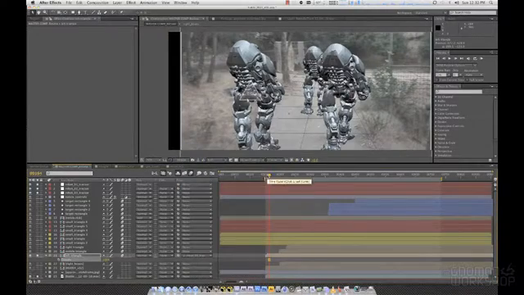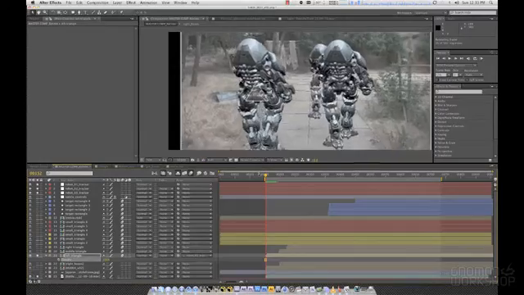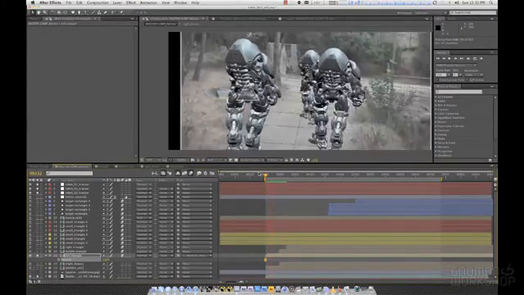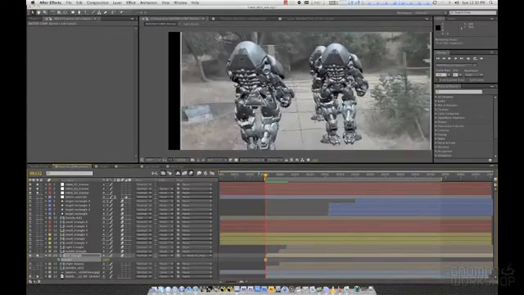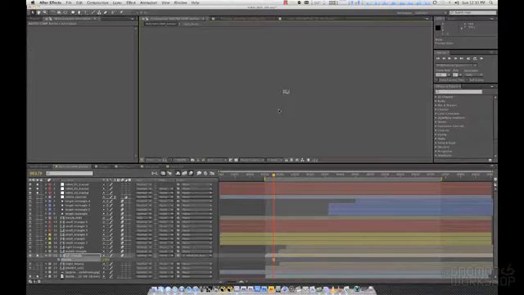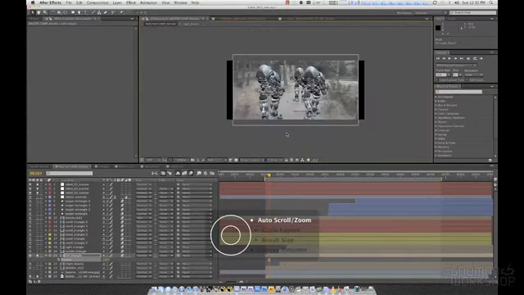For example, if there's a lot of lateral motion in your plate, you're going to want to have your search area pretty wide to make sure that After Effects has enough information to accurately predict where the subject is going to be in subsequent frames. So instead of a box search area, it's probably going to look more like a long rectangle.